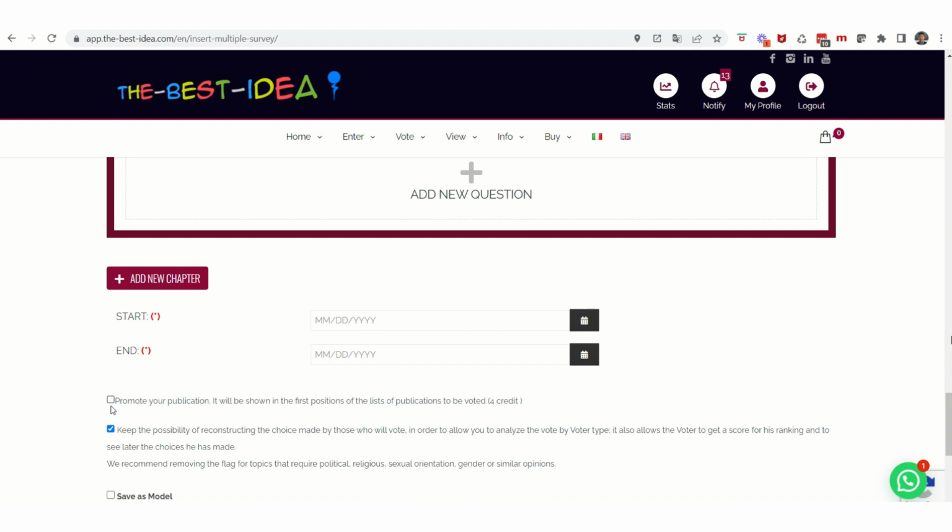One is for the paid promotion of the publication of my survey to make it more visible, which makes sense if the group I have chosen includes many people and these are also part of other groups. Instead, the checkbox for the preservation of the coupling between the vote and the voter is already clicked.